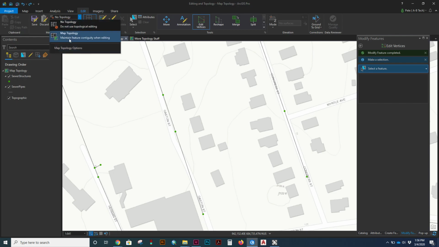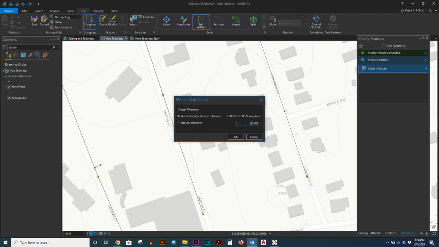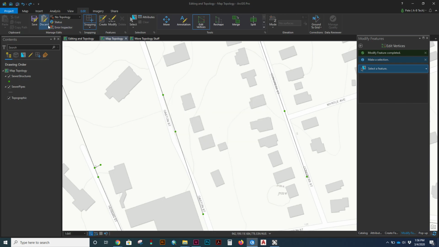I'm going to turn on my map topology. Now under this drop down, if you have a geodatabase topology, you'll see it, and we'll see that coming up. Now if we look at our map topology options here, you'll see my cluster tolerance is a really small number. It's the default cluster tolerance, which is almost always okay to use. You could put in your own tolerance. We rarely do that. If you put in one that is big, it starts collapsing features on each other. If it's too small, it doesn't do anything. So I'm going to just click Map Topology.